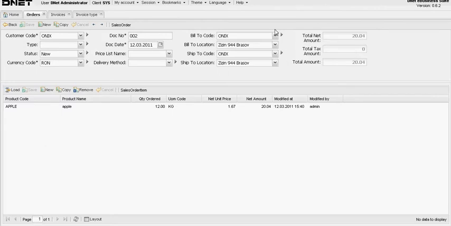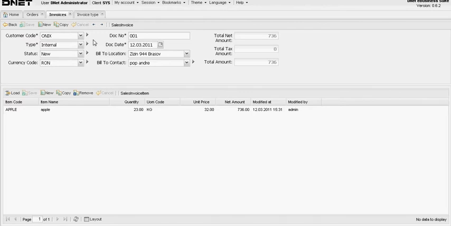There are a few fields here: bill to code, location, ship to code, location. These fields will be very useful in the future when you'll be able to automatically invoice an order, and this is going to be used for the billing function. The other one, when linked with the distribution module, will be used by the distribution functions. Okay. The other one, the invoices, follows very much the same pattern, as you can see.